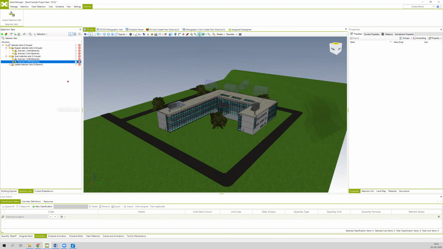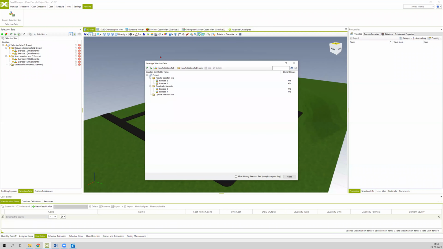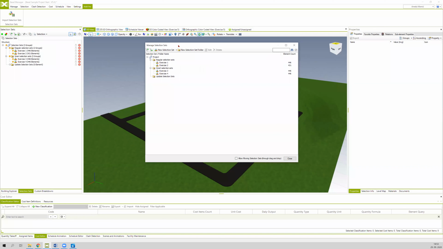To do that, we have to click on the Manage Selection Sets command within the Selection Sets palette. And when it is activated, you have to click on the arrow next to the command New Selection Set. And then you have an option, Creation Wizard, and click on it. And in the next menu, the option From Custom Breakdown will appear.